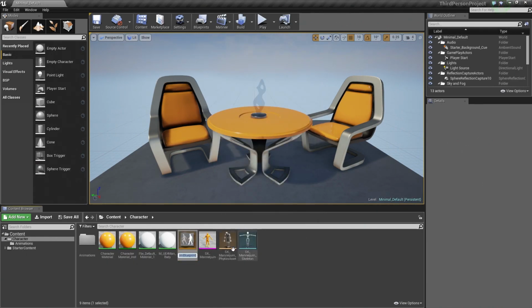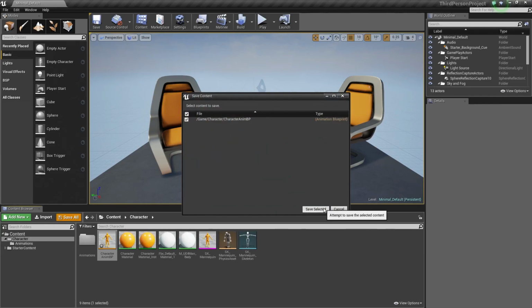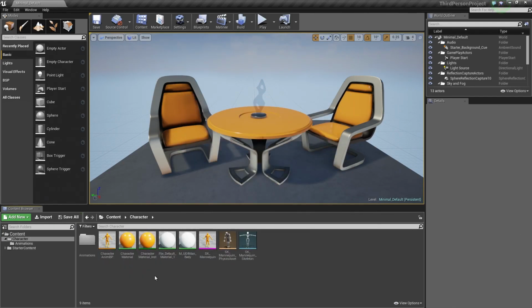Now this is going to create the asset for us inside the content browser, and we're going to rename it actually. Let's rename it to Character Anim BP, like so. And let's quickly just save all again to get rid of that asterisk.